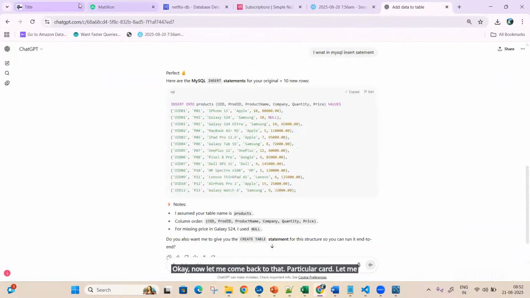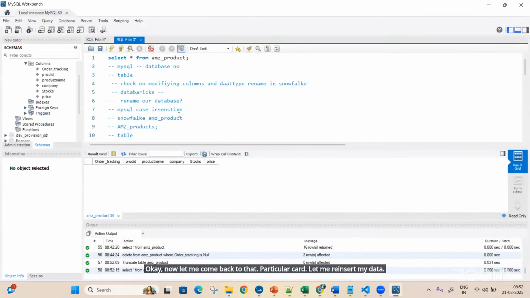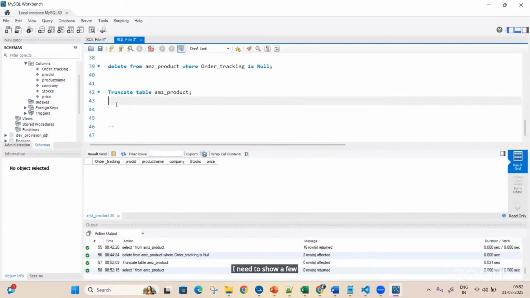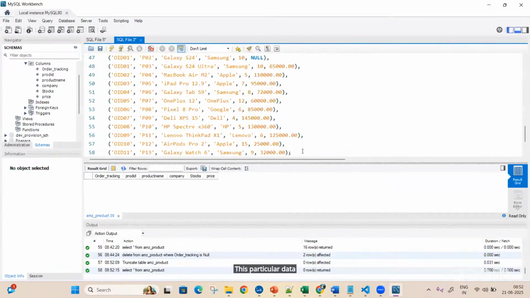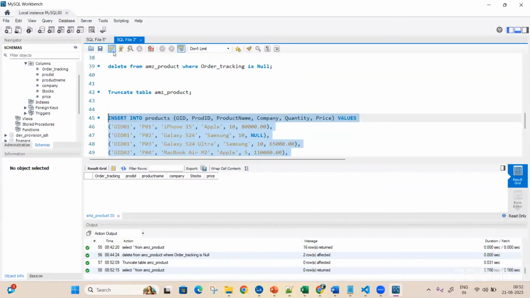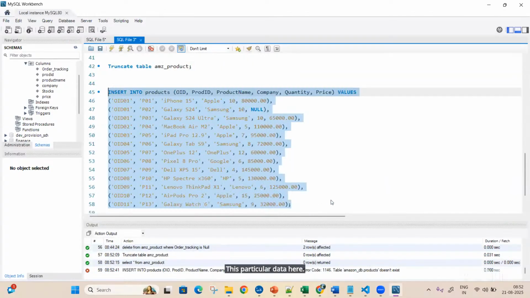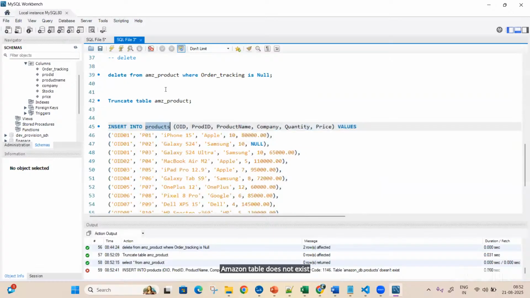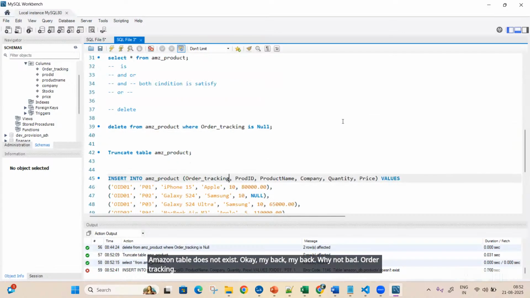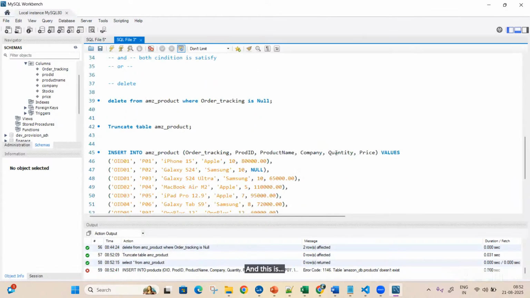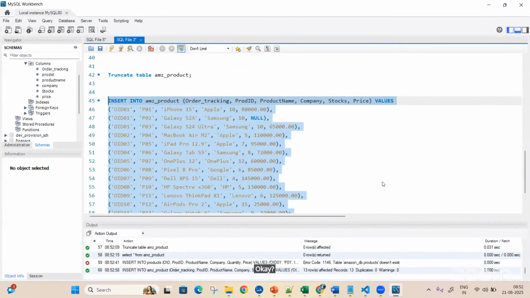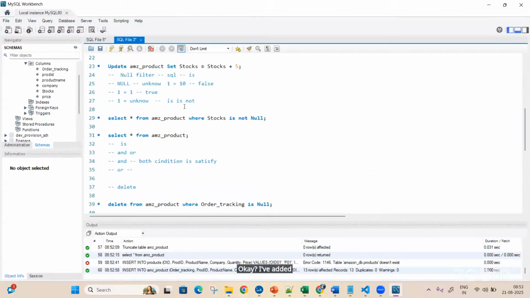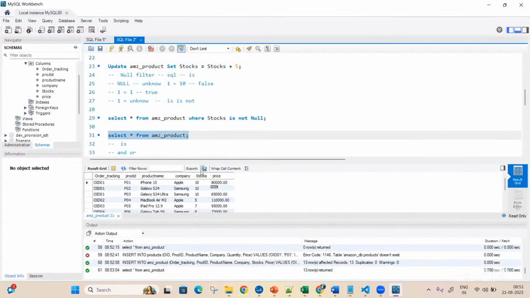Now let me come back to that particular table and reinsert my data. I need to show a few more things. Amazon table does not exist. Okay, my bad. Order tracking, and this is stock. I've added my data, and I have this particular data.